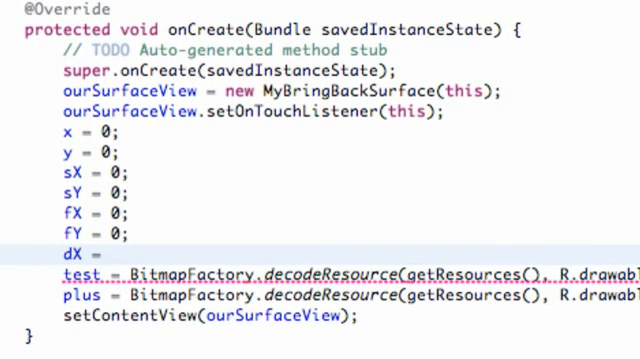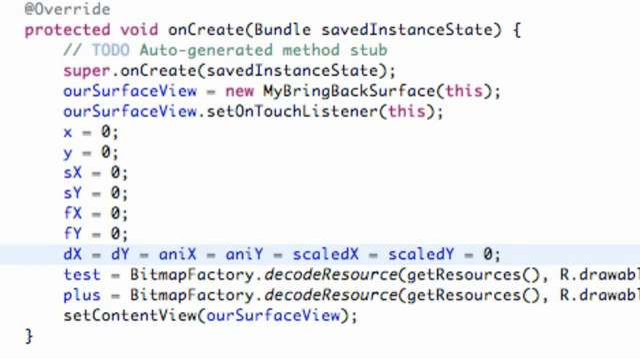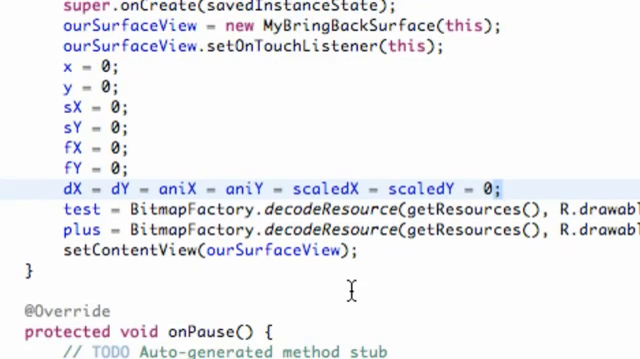So I just clipped the video to save some time, but basically I said dx equals dy equals, you know, ani x, ani y, scaled x, scaled y, and they all are equal to 0. It's setting them all equal to 0 to start with, which is good.